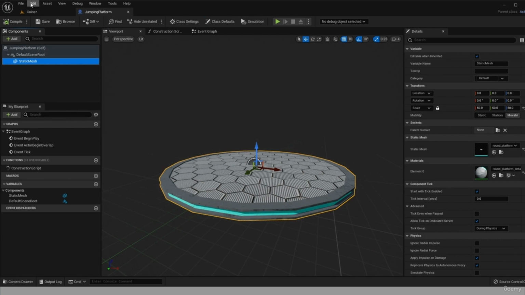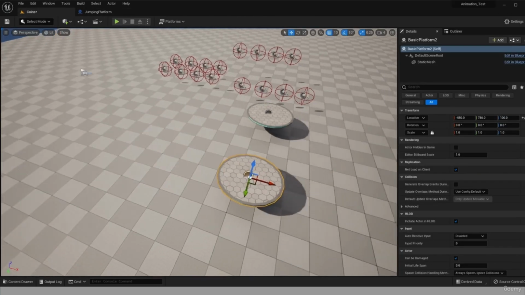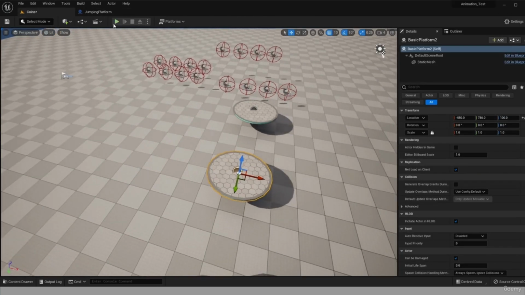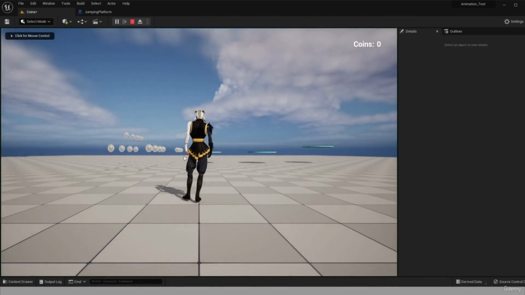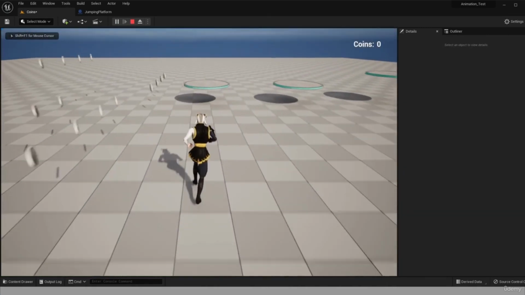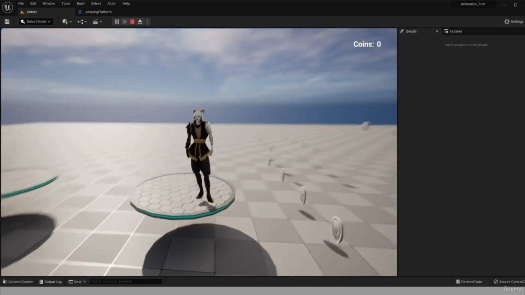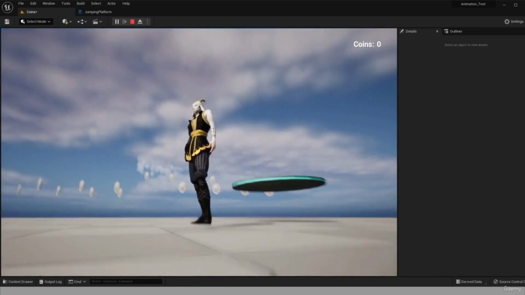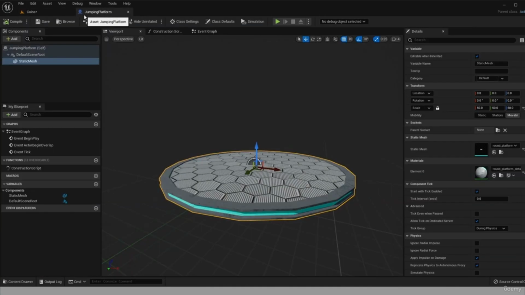But before we do that, you may ask, like, Kate, I can see that this platform already has a collision because my character actually can step on it. Right? Right. So that's why this collision that is inside the static mesh is another type of collision. And this collision goes with the static mesh when you create it. Where can you see it? You can see it here in the details. So I'm gonna search for collision.